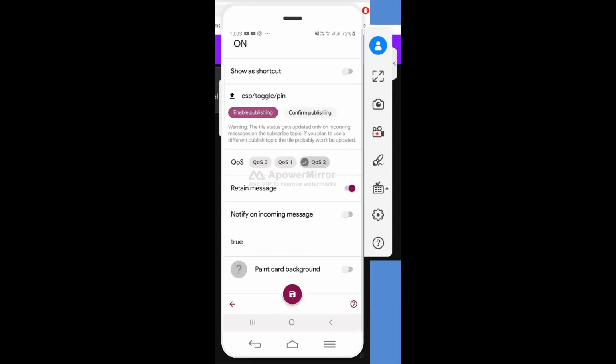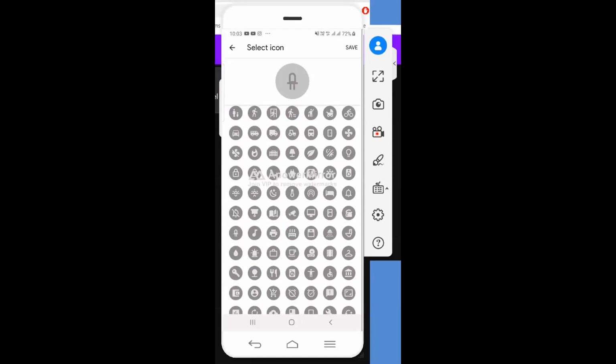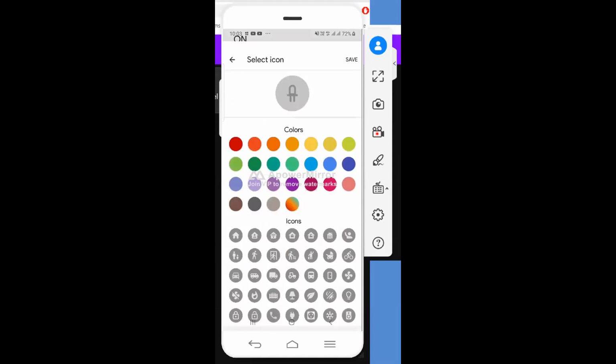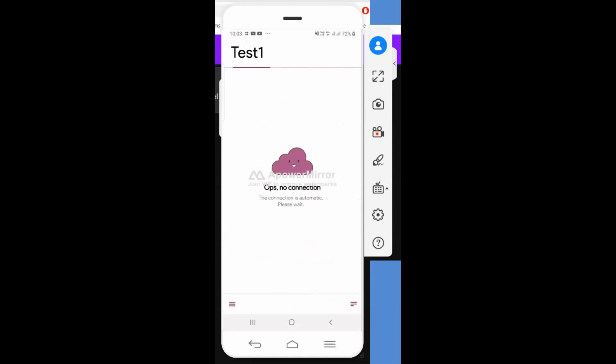You can change the shape of it. Maybe I'll show this as an LED. Save it. If you want to paint it, you can paint it. Also, you can use the color for this one. And then save. Then you'll have this button. And then you go, there's something wrong maybe with the connection.